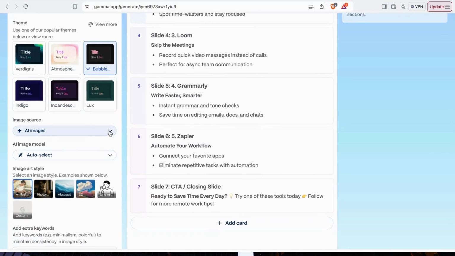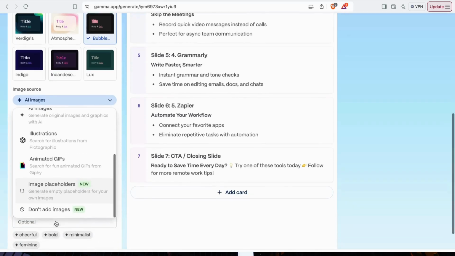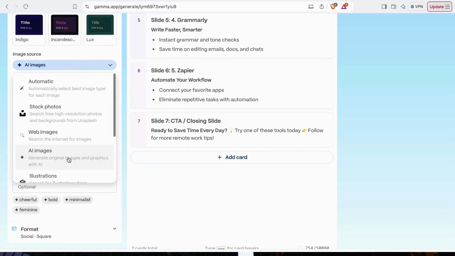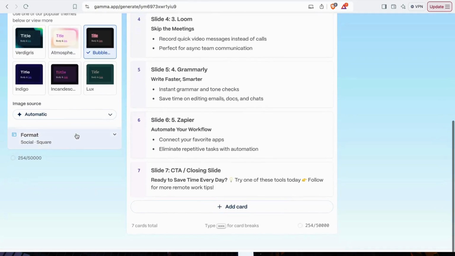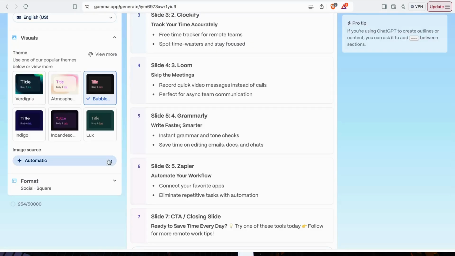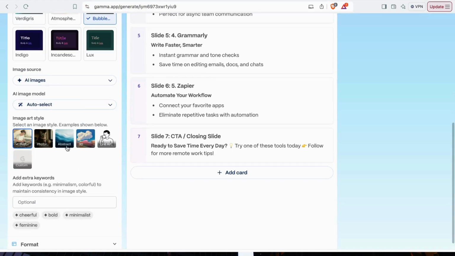And then you can choose if you want AI images, stock photos, or web images. Depending on what you want, you're going to choose here. So for right now, we are just going to choose automatic, or we can choose AI. Let's see, AI images. And then you choose here based on what you want, if you want it to be illustration or photorealistic, depending on what you want.